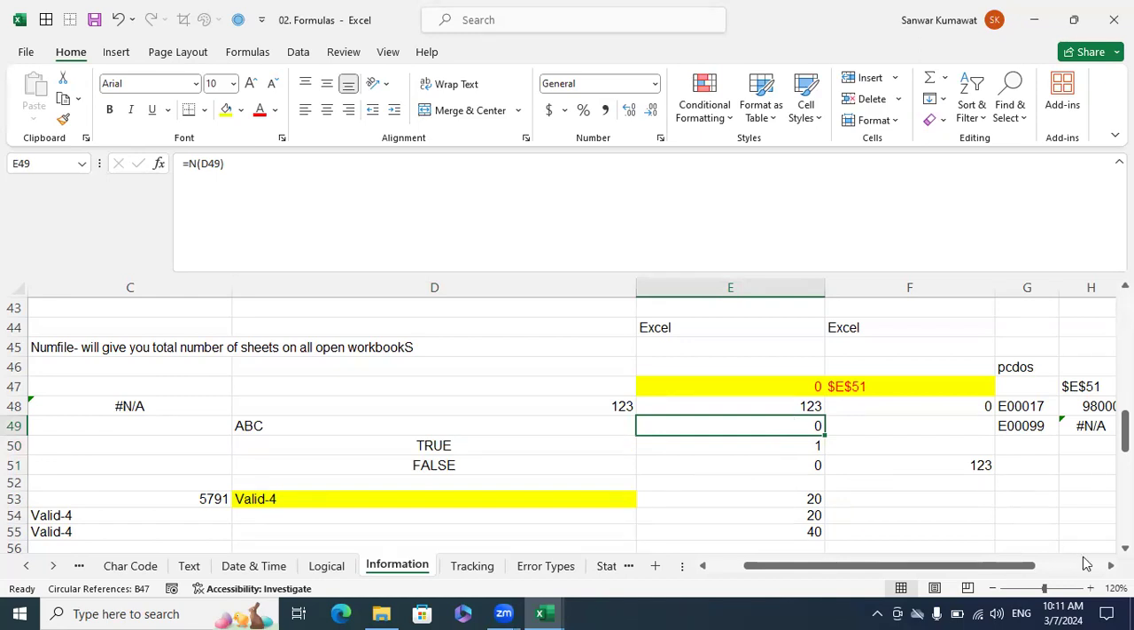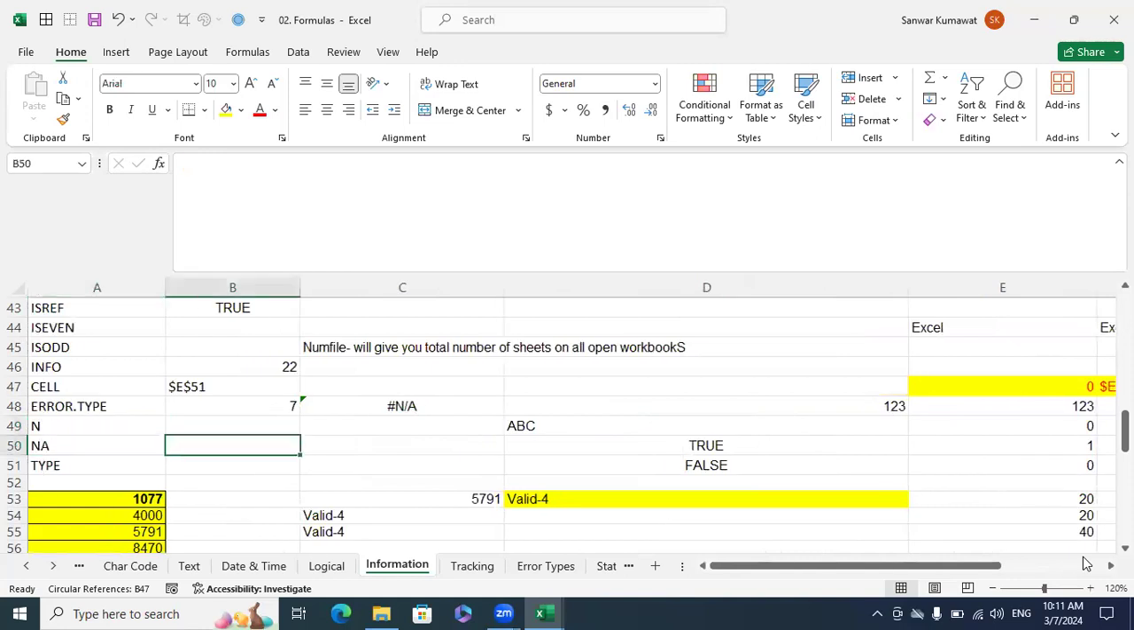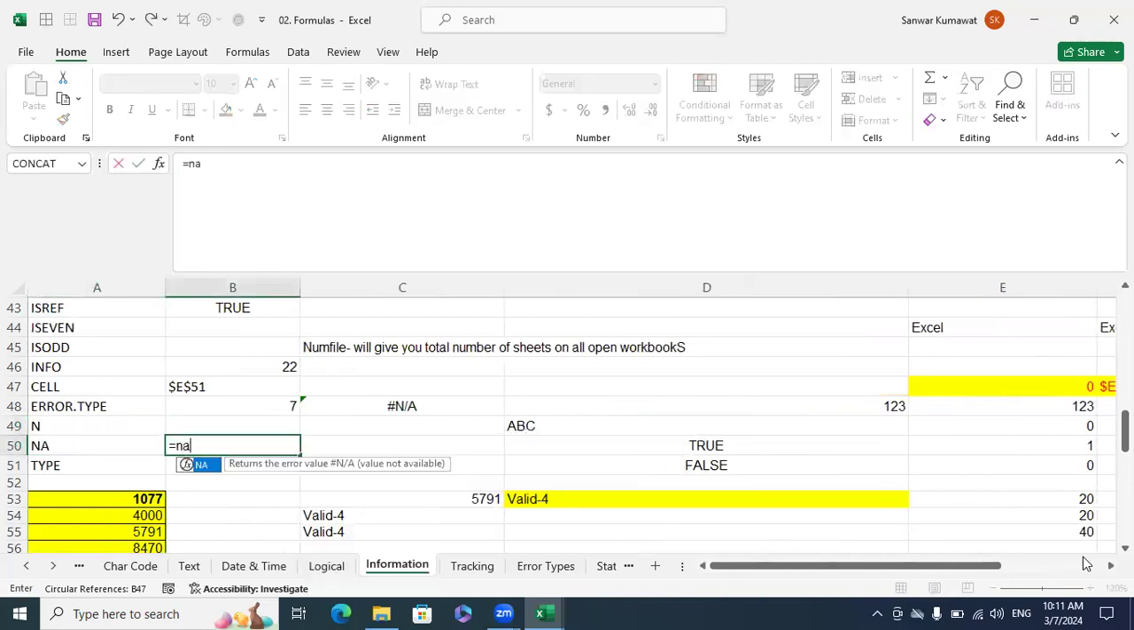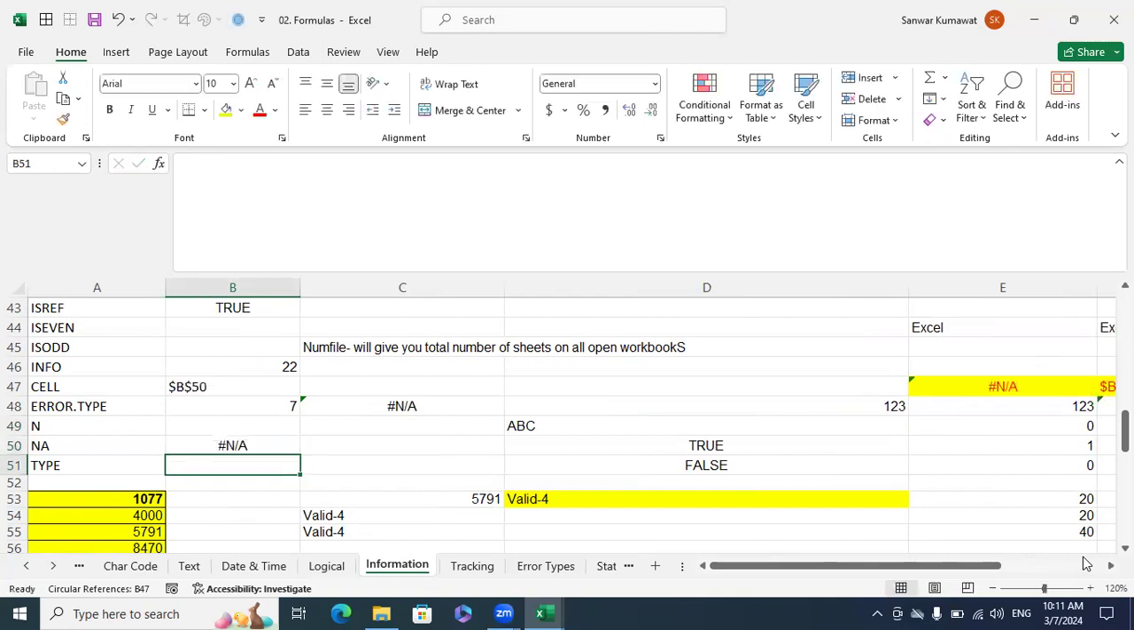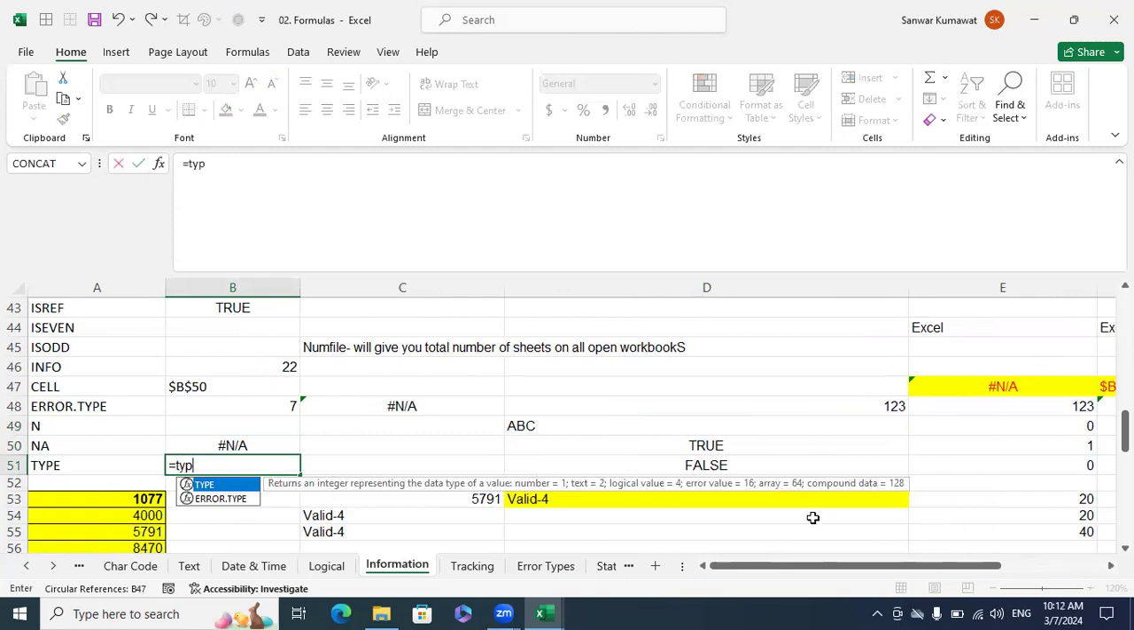Remember this, okay? N function I applied. NA, nothing but I can write NA. If you want to write this #NA error, then you can type an equal symbol, NA, and then parenthesis start, parenthesis closed. Type, what is type? Data type. See, it returns an integer representing the data type of the value. For number, the result is 1. For text, the result will be 2. Logical value, 4. Error value is 16.